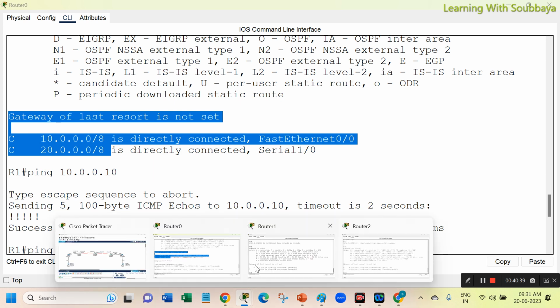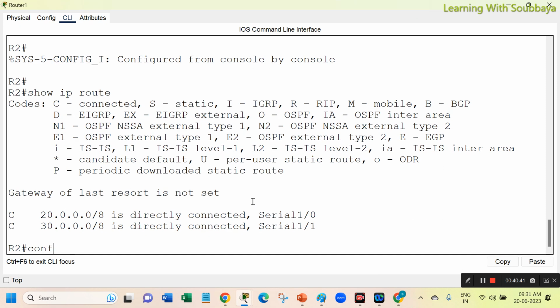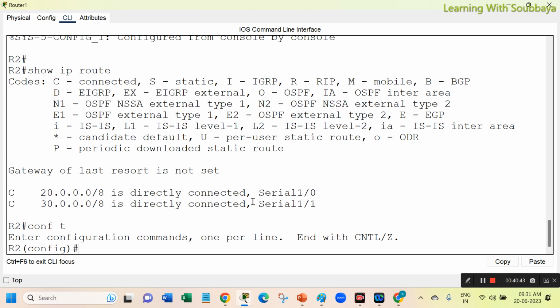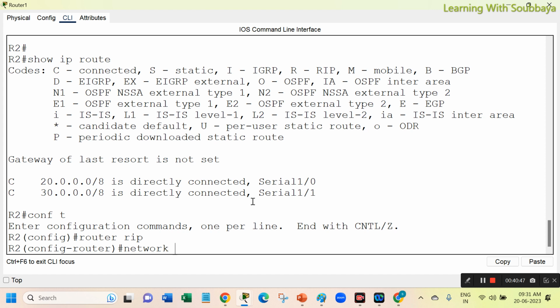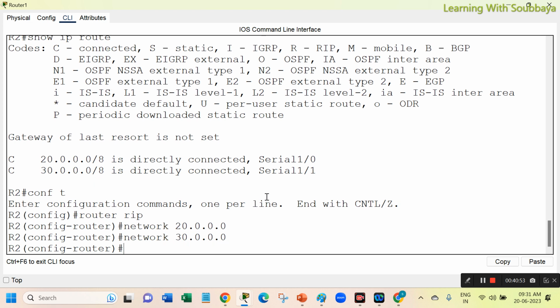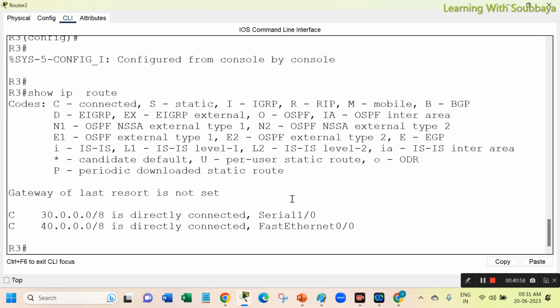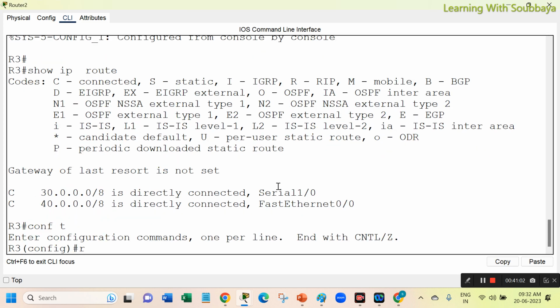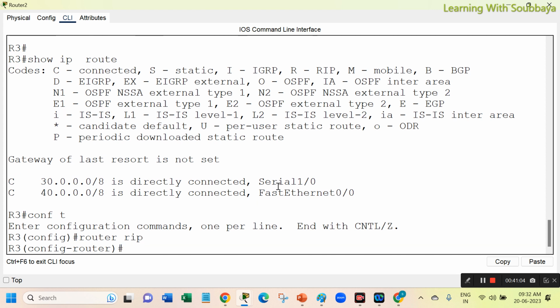Okay. So on the R2 router, config t. What is the command here? Router rip, okay, network. So network 20.0.0.0, and network 30.0.0.0. Okay. Similarly, the other router. I'm going to configure the other router. So config, router rip, network.